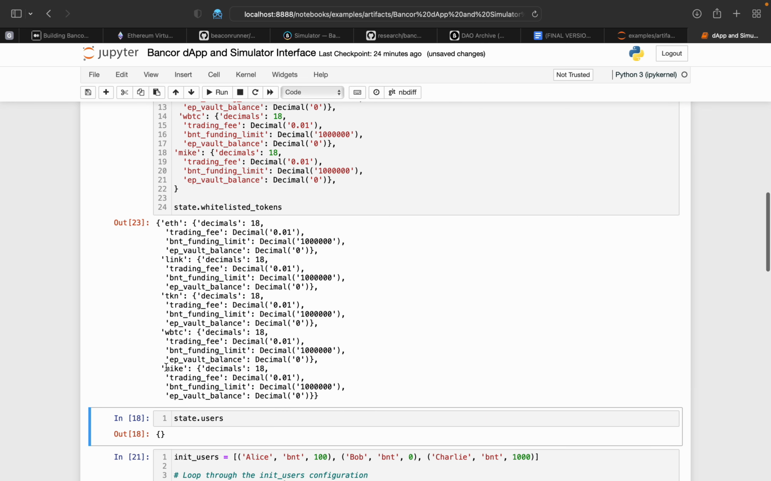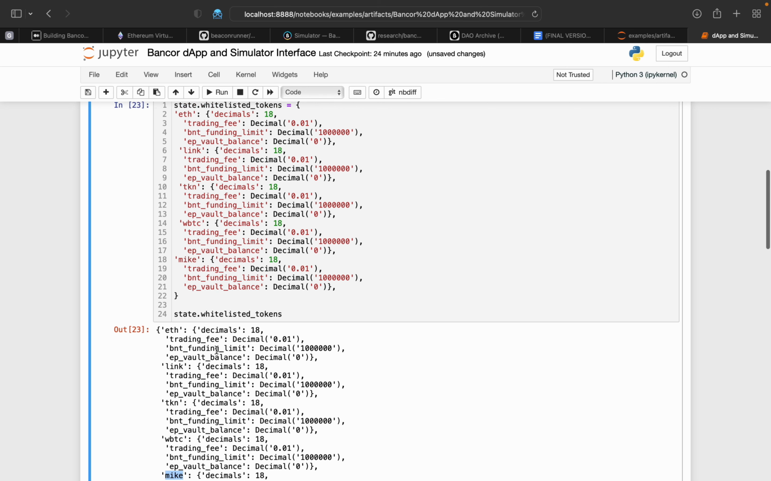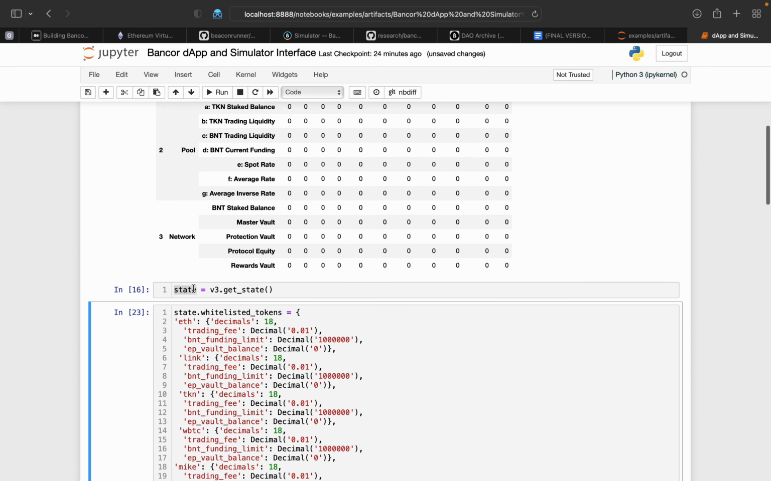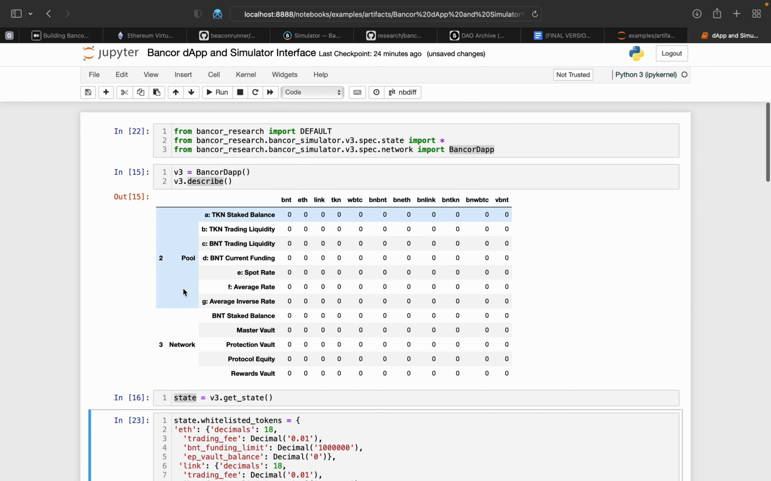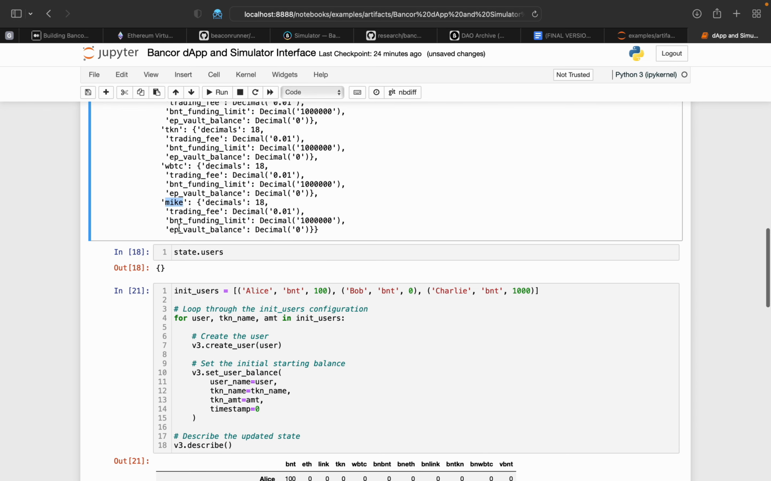We can see we now have a token called mic and whatever parameters are associated, right? This, of course, is no longer there. We're handling the state as an independent object from the V3 system as a whole. And we're going to look in just a moment at how to recombine those things.